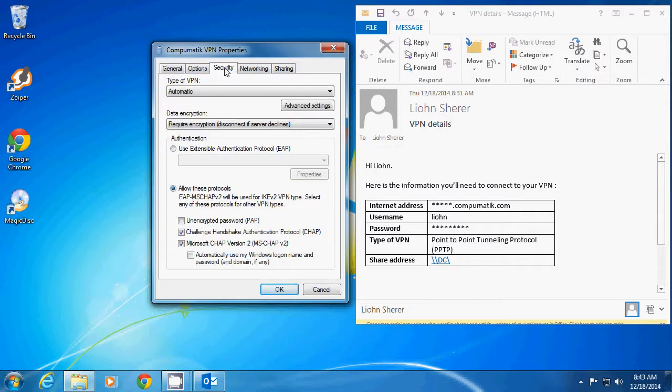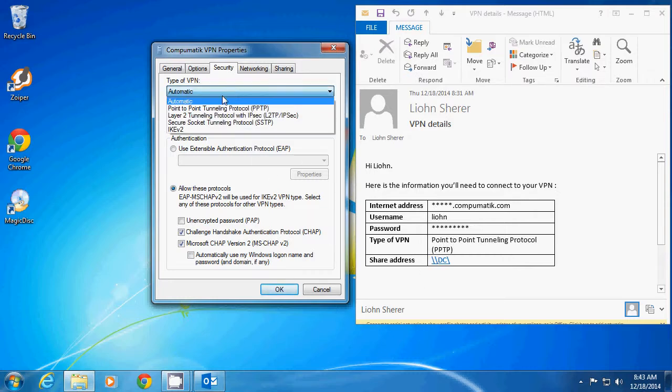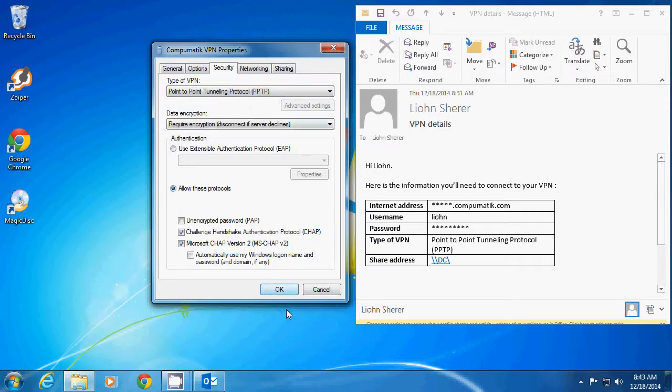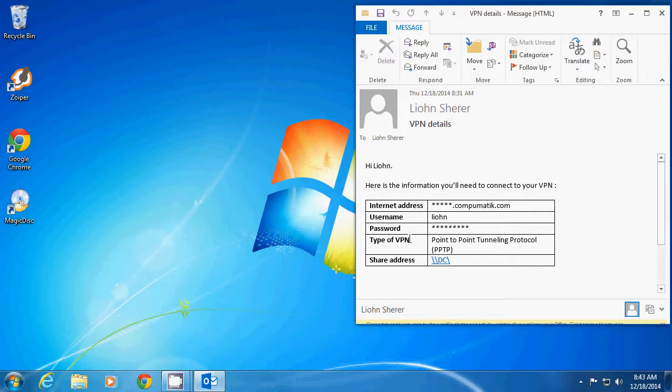Go to the Security tab and here you're going to see Type of VPN at the top. Now we've told you the type to use. It's point-to-point tunneling, PPTP. You can pull it down and look here for PPTP. Select that and click OK. And if we haven't told you what to use, you can just leave that as automatic. Windows will on its own figure out what type of VPN to use every time you connect, but the connection might take a little bit longer.